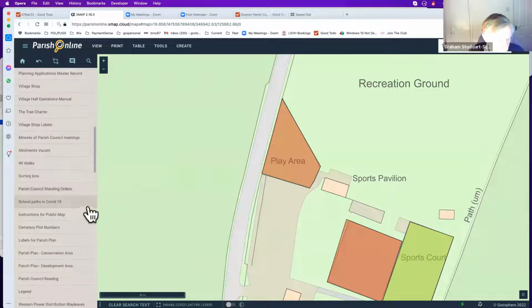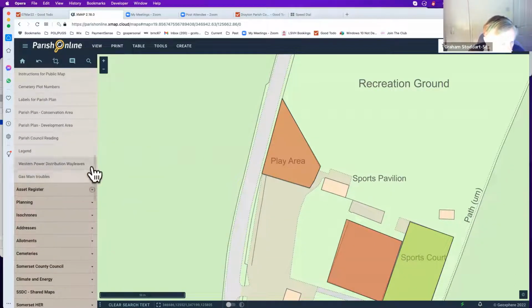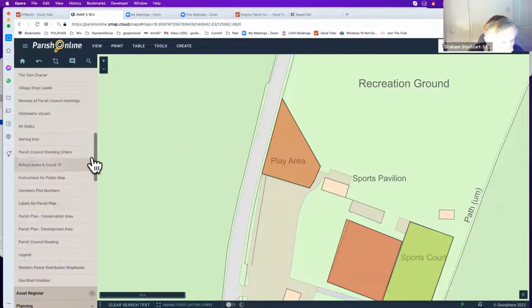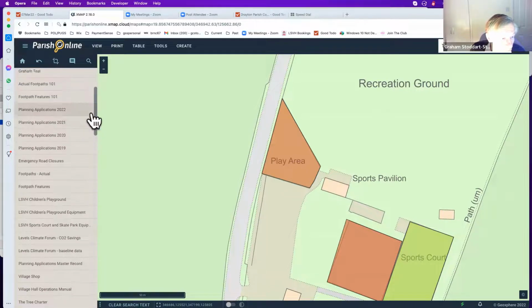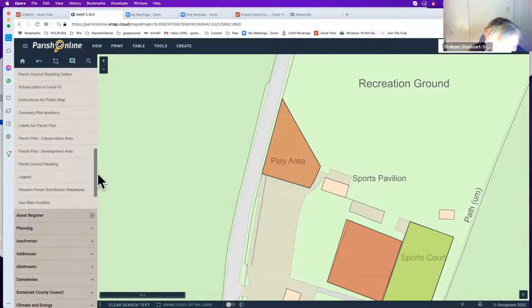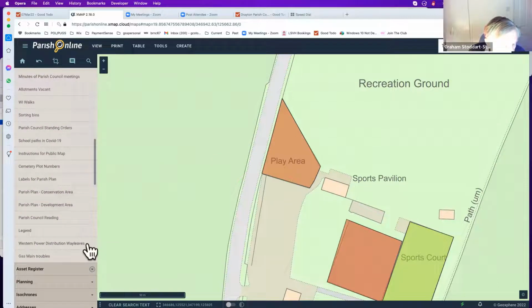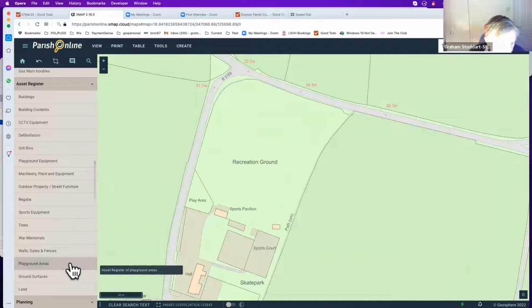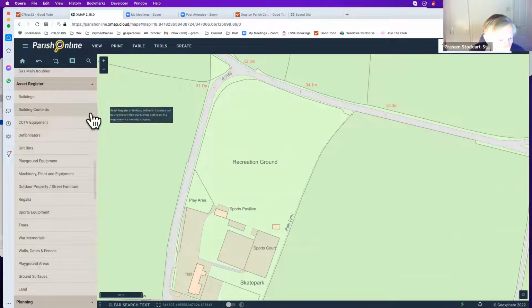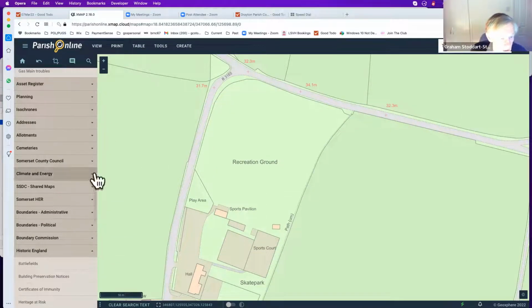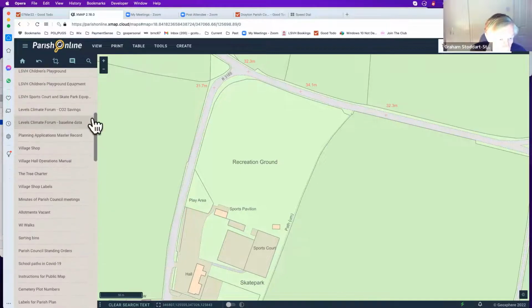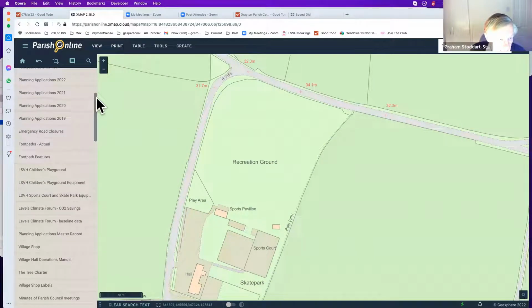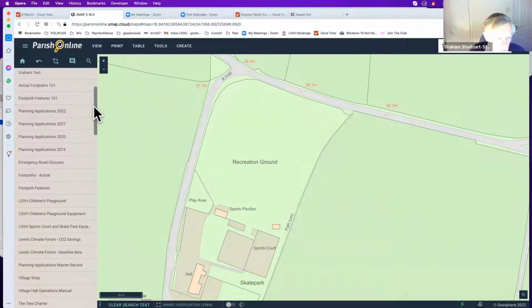So let me just turn off this one. I must have one somewhere. In the asset register, sorry, there we go. Let me just turn it off. Go away. So let's now go back to the parish layers. And this is where you put in your own information that is something that you've created because it's of importance to you. And most people like to know about planning applications.